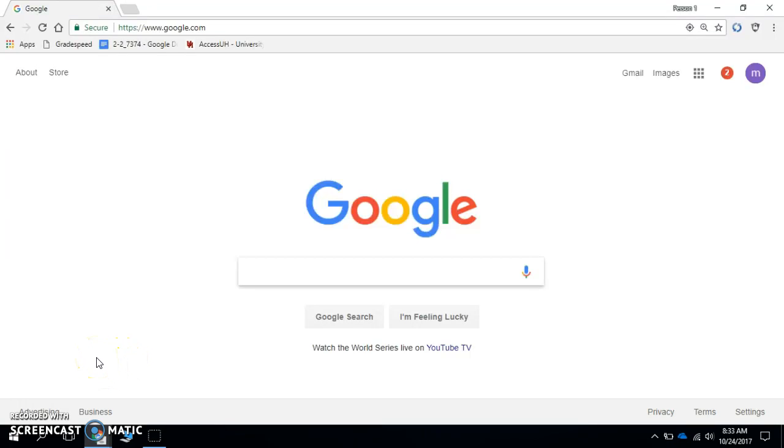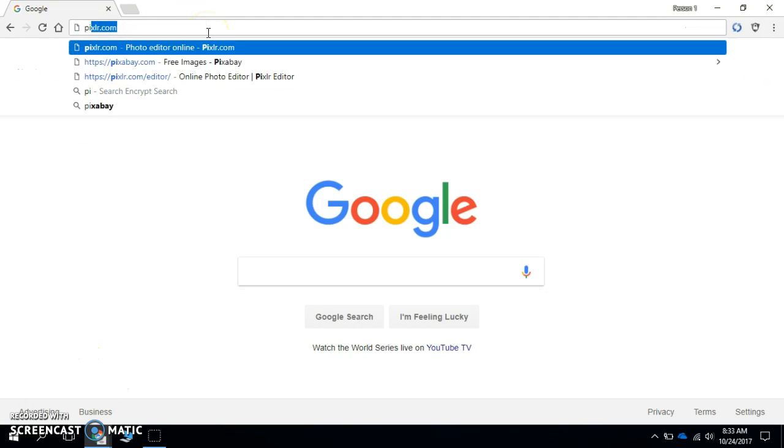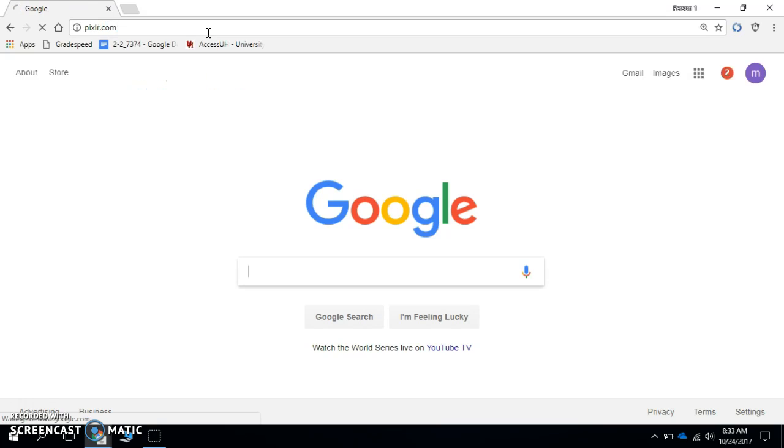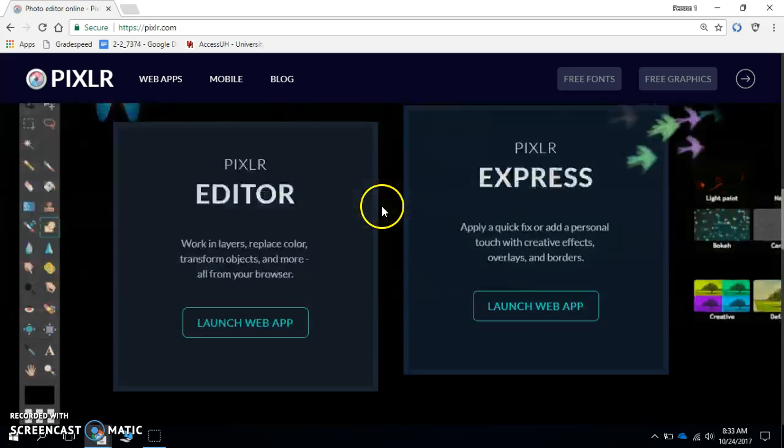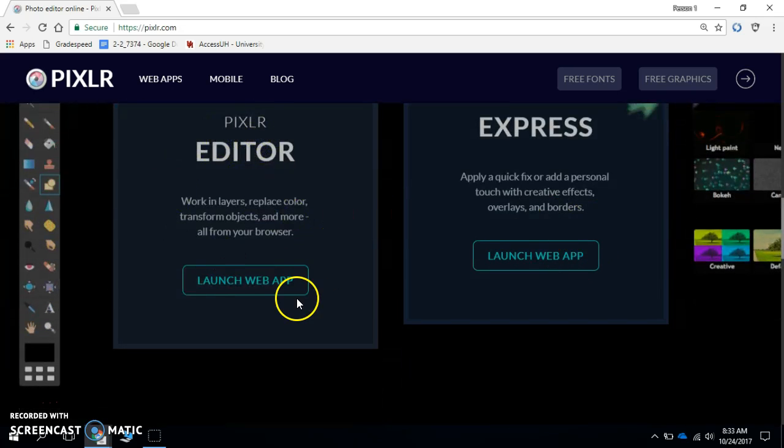Hey, so today I'm going to show you how to do some basics within Pixlr. I'm going to start off by going to Pixlr.com. Once you get to Pixlr.com, you're going to scroll down till you see the Pixlr Editor. You're going to launch the web app.